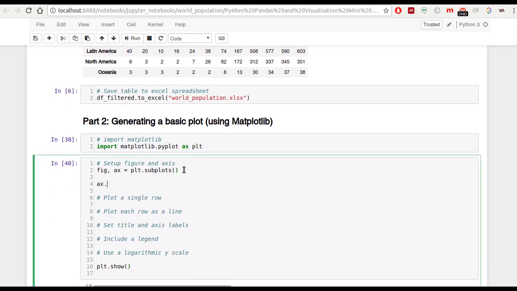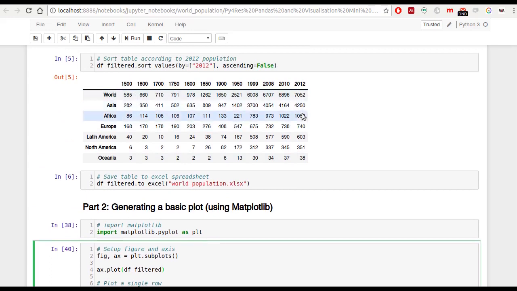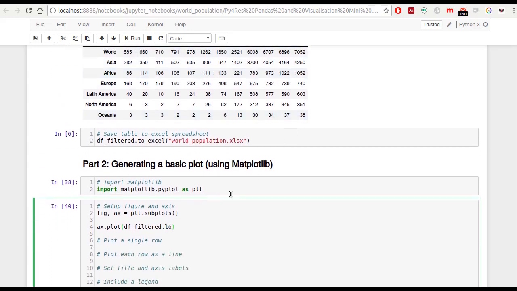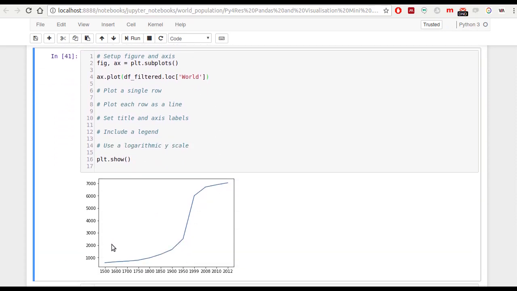I use the ax.plot command, and then I'm going to do df filtered, which is my data frame, and then I'm going to call this row. Now, to call this row on its own, I use the .loc function, and I then specify the row by its index label, which is World, and I'm going to close that, complete the parenthesis, and then I'm going to run it. And there you go, I get a single line on a graph. The line is blue. Matplotlib decides what color it wants to be automatically. We worry about colors tomorrow, but I get my chart with a line on it.